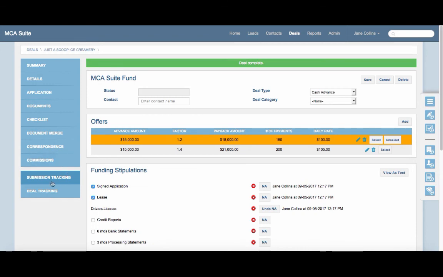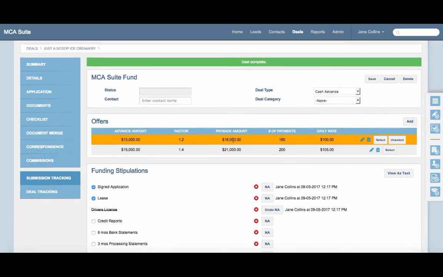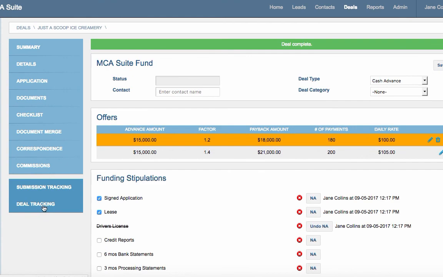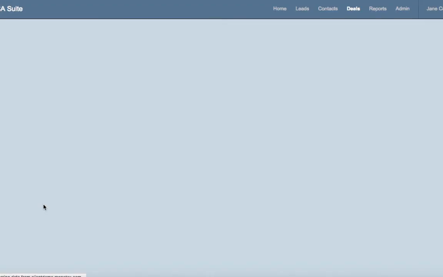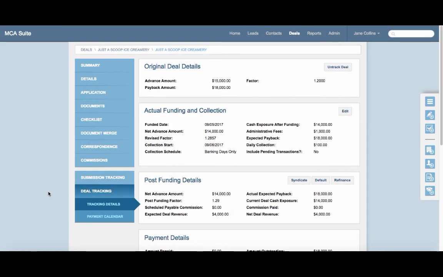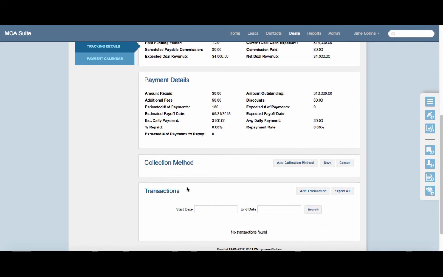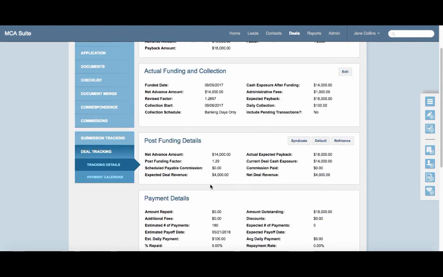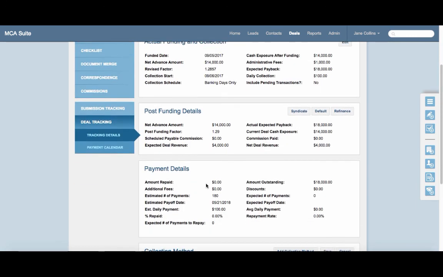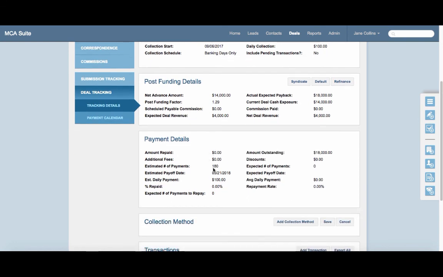And you will now see that the offer that we selected is highlighted in orange and that we now have a deal tracking page that appears. This is a new page that we didn't see before, and this is the page that appears once the deal is considered funded in MCA Suite. And this page shows all the pre- and post-funding information, as well as payment details and collection method information about the deal.